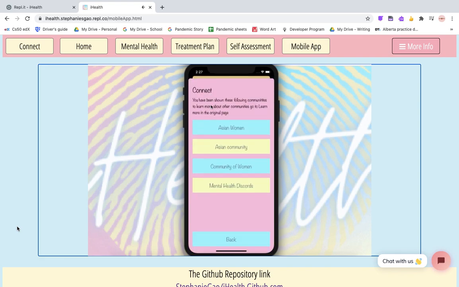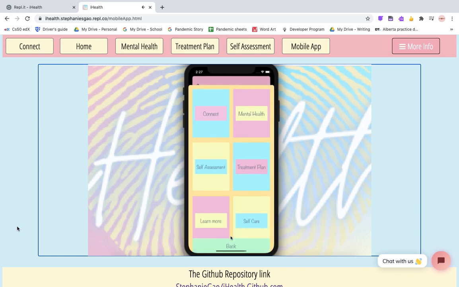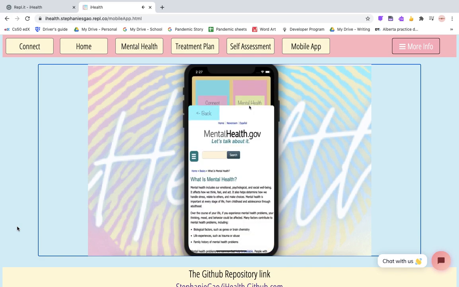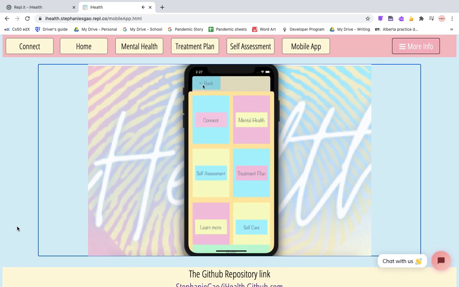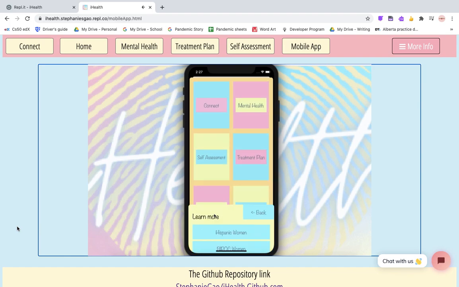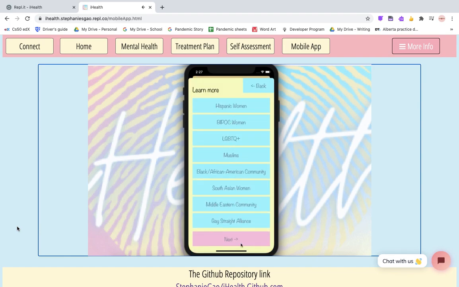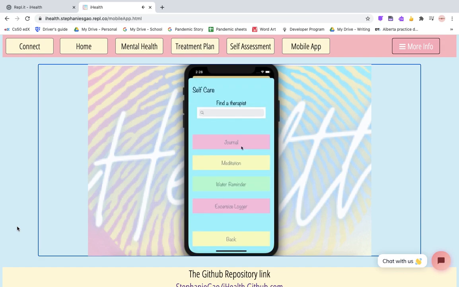You can go to the connect button, to connect with people or the different communities that apply to you. Here's a mental health Discord. Then we can go to mental health, which brings you to the self-assessment, the treatment plan, all of that. Then learn more is the same as connect, but with more options that you can learn about. And then self-care, where we have a find a therapist.